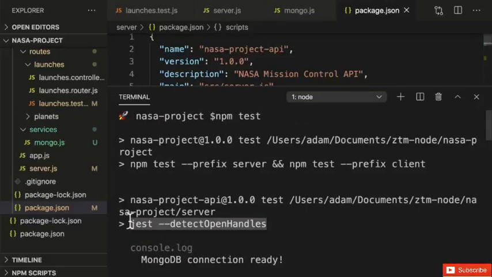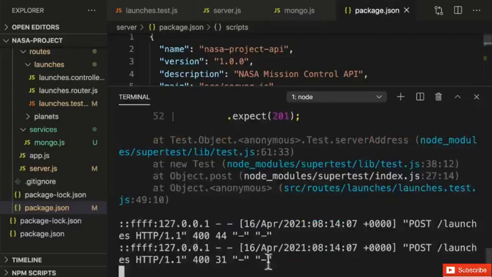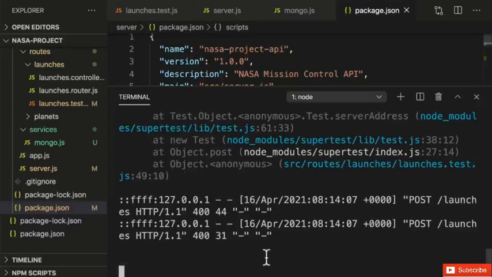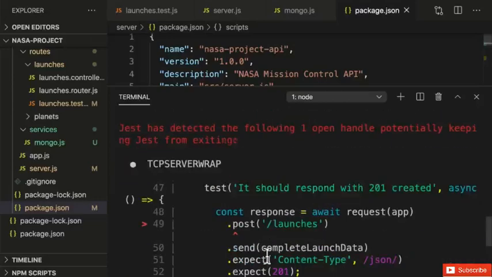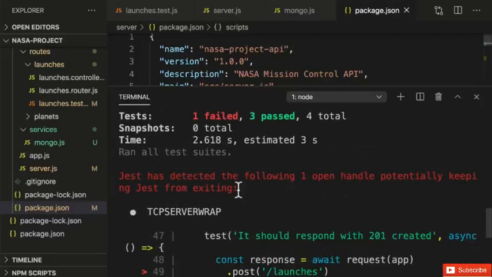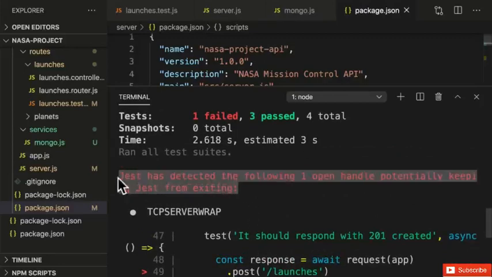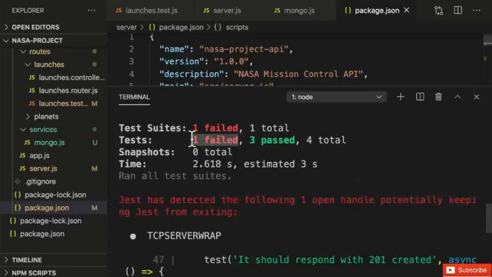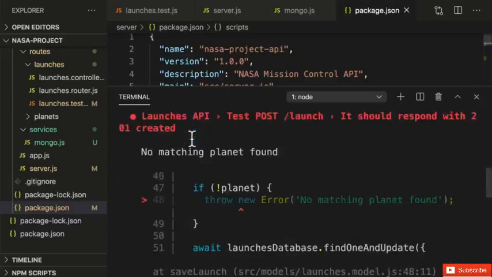With this change, are our tests succeeding now? Let's see. Scrolling to the bottom, we can see our tests are hanging. And if we scroll up slightly, we still have this one open handle and one test failing. Let's see why. No matching planet was found when we post to the /launches collection and we expect the 201 created response. Let's see what might be happening.